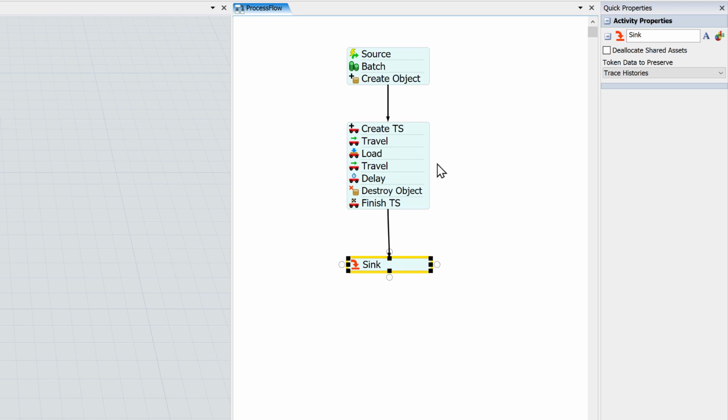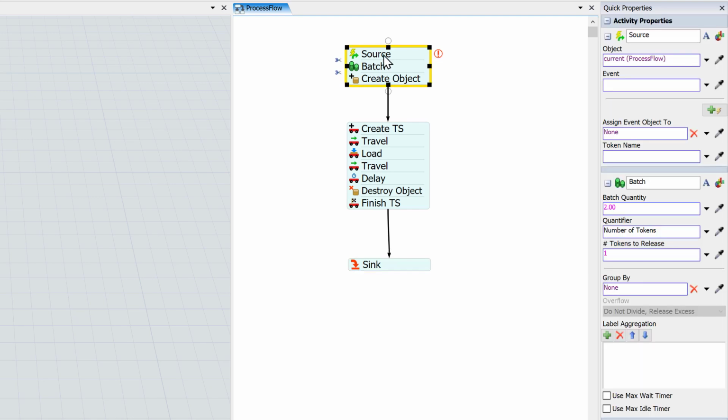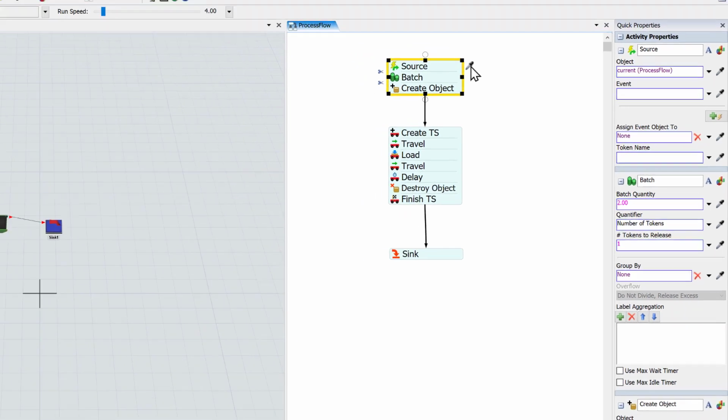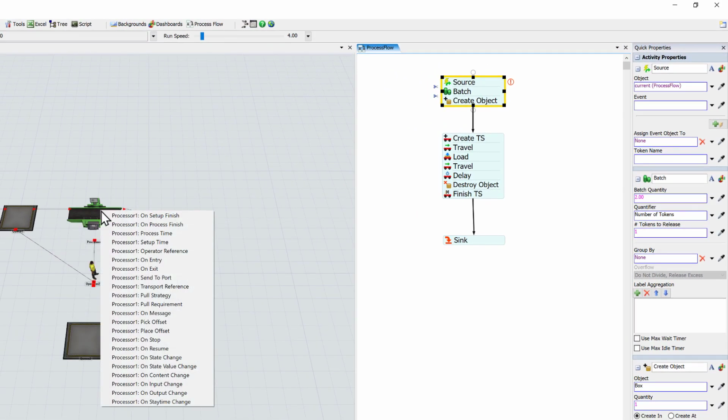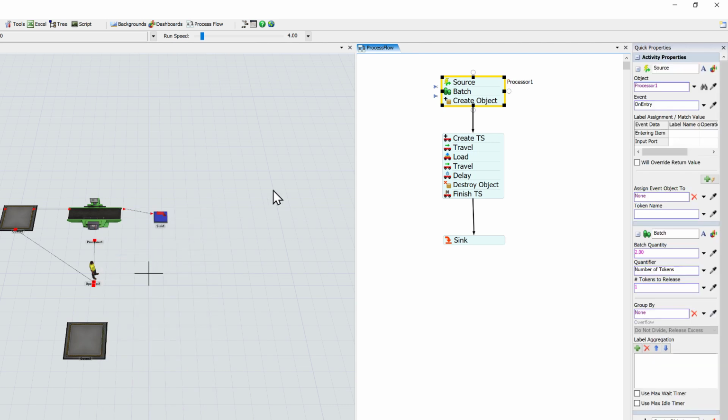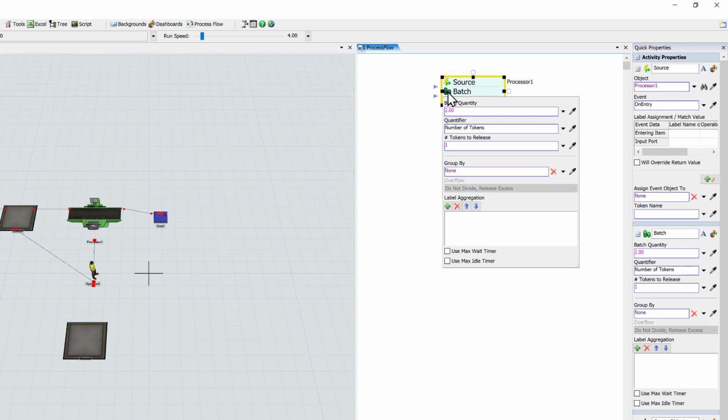Okay. Let's come up here and click on the source. Here's this exclamation point I can hover over and get the sample tool. I'm going to sample the processor, and I'm going to choose the on entry trigger. Now on the batch, it's going to be 15 for the batch quantity based on number of tokens. So this source is going to create a token every time a flow item enters the processor. And once 15 have entered, we'll know it's time to replace the rolls. Okay, nothing else is needed on here.